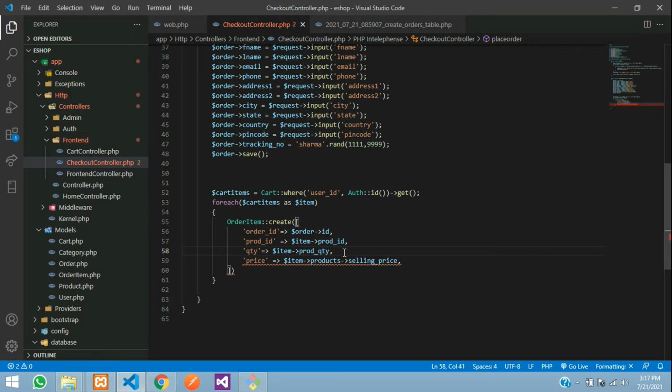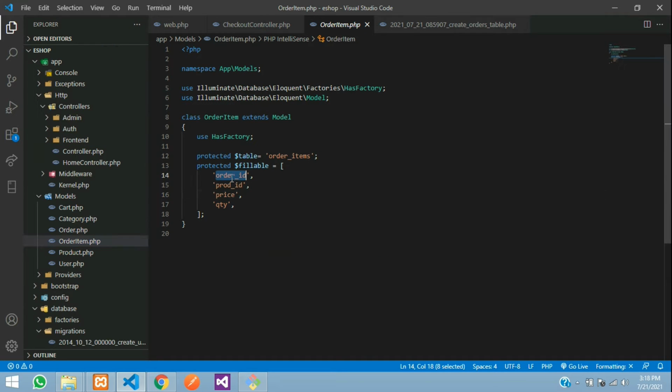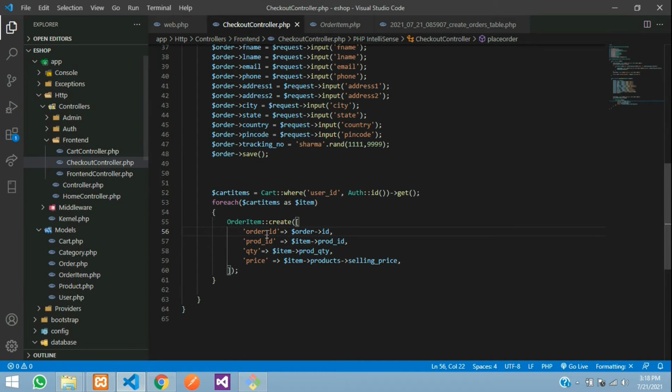Here a comma is missing, and give a semicolon over here, and all the errors are gone. So you can just cross verify once over here. In your models of order item, we have given order ID, product ID, price and quantity. So here order ID, product ID, quantity and price. Okay, so this is done.